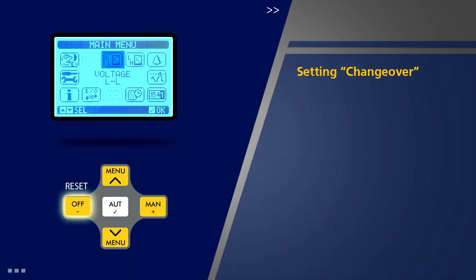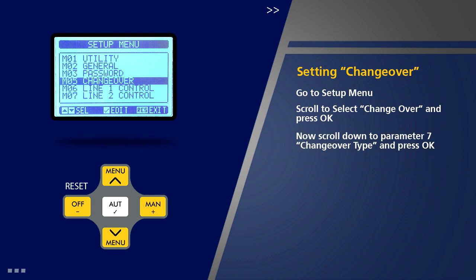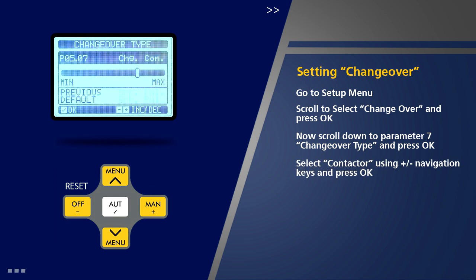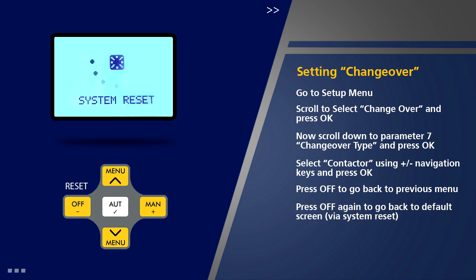Go to Setup menu. Scroll to select Changeover and press OK. Now scroll down to parameter 7, Changeover type, and press OK. Select Contactor using plus/minus navigation keys and press OK. Press Off to go back to previous menu. Press Off again to go to home screen. Thus, we have completed the programming related to contactors.